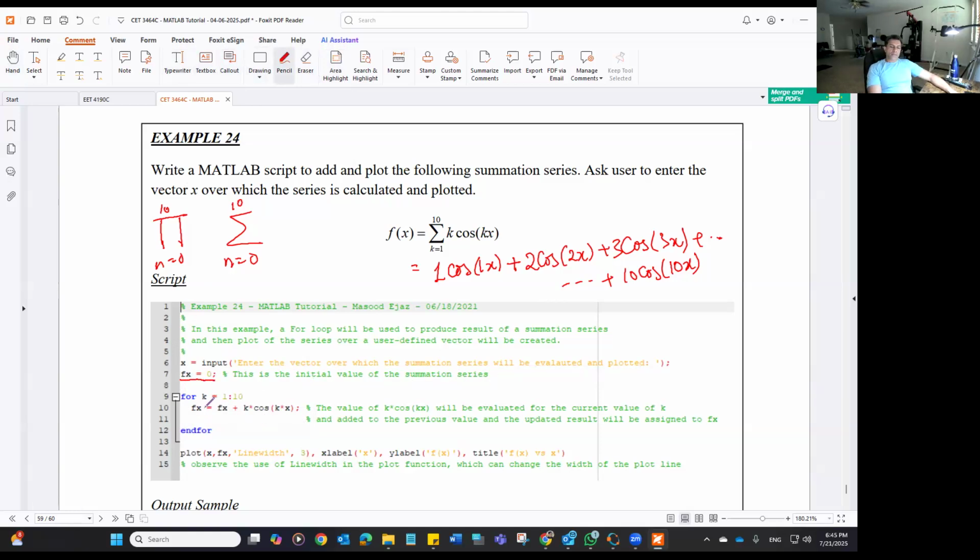And then I ran the series 10 times, from k is equal to 1 to 10. Each time I run the series, I calculated the value of k times cosine of kx, and then I added this value to the previous value of fx. So fx is equal to fx plus k times cosine of kx. By the time this for loop ends, fx will be holding this complete sequence.